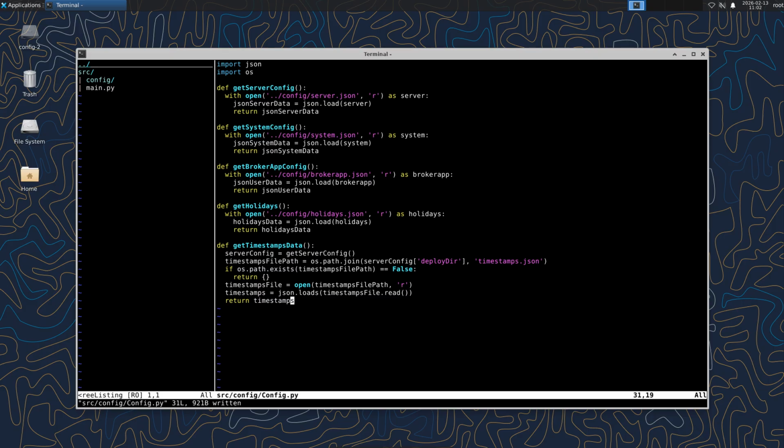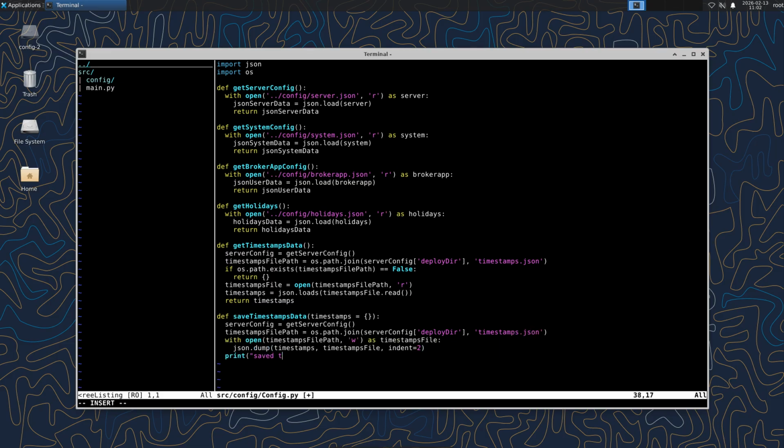save_timestamps_data accepts a timestamps dictionary and persists that runtime metadata as a JSON file inside the deployment directory defined by the server configuration. It first obtains server config by calling get_server_config, uses the deploy_dir value from that configuration to form the path for a timestamps.json file, opens that file for writing, and writes the supplied timestamps object as pretty-printed JSON, and then prints a short console message confirming where the file was written.